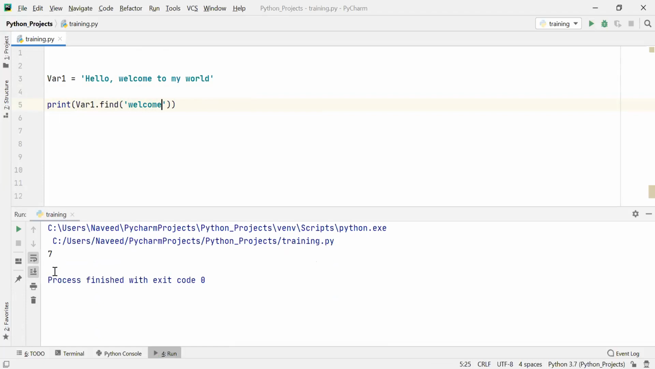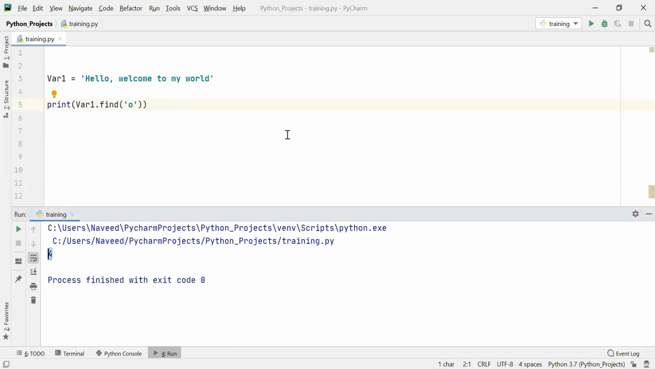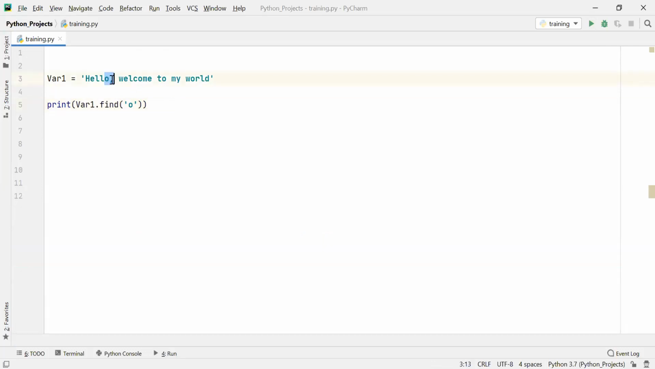As you can see here, it is finding at the 7th position. 7th is the index. So if you calculate here, 0, 1, 2, 3, 4, 5, 6th position is the space, and then 7th position. So it gives you the starting position. Let's say I want to find the character O. I simply give O, and it finds index 4, the specified index of 4.